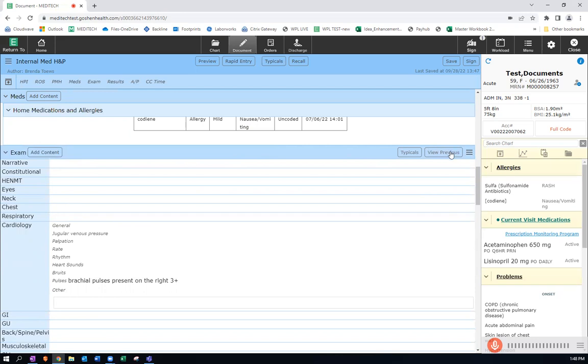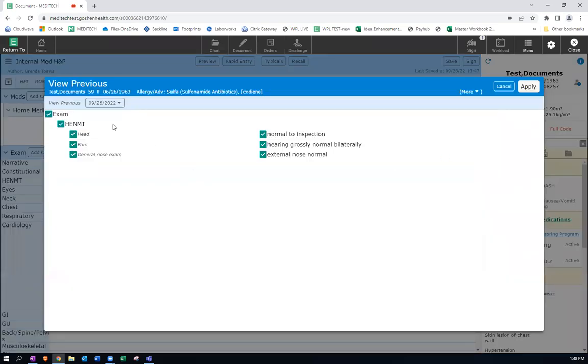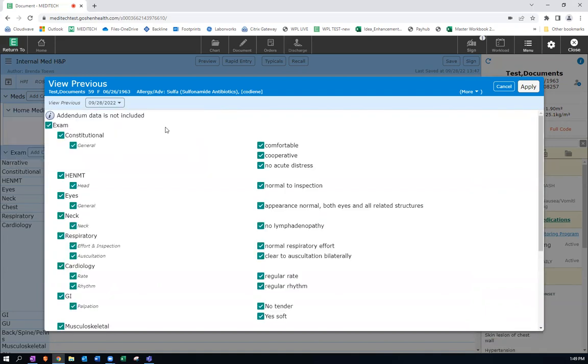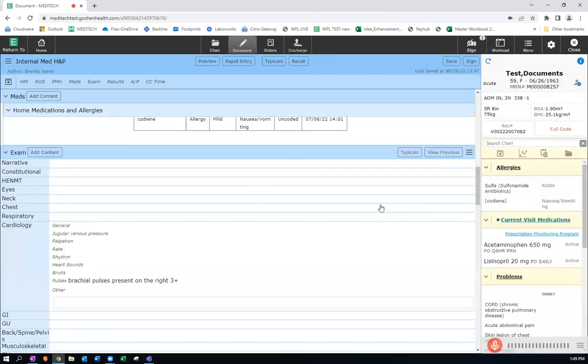And then the other one that we'll cover today is the view previous. So this indicates that this exam section has been documented on before. And in this case, there are 5 other times when this has been documented. It may be a different user, but in this case, it's the same user. And when I select a different date from the one that I first viewed, it shows what could be applied. And if I wanted to add that documentation to my document, I could click apply and it would actually overwrite whatever I had selected before.